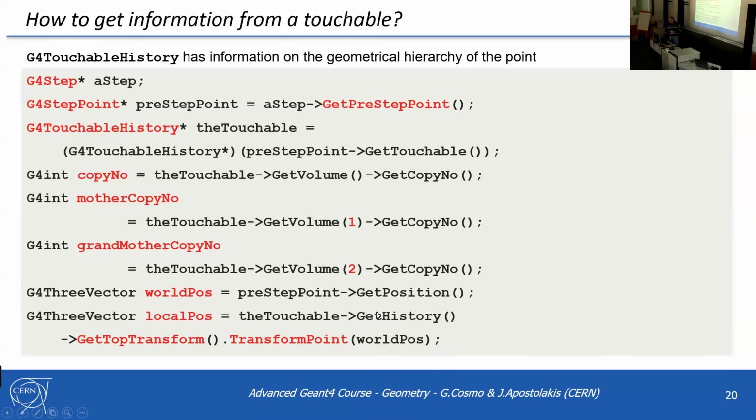You can retrieve from the pre-step point the position in world coordinates, and you can convert this position by accessing the touchable and getting the transformation, passing the point to the transformation. And this will give you back the local coordinates of the point. So these are important things that you will use either in your stepping action or in your code where you want to know where you are during the simulation.